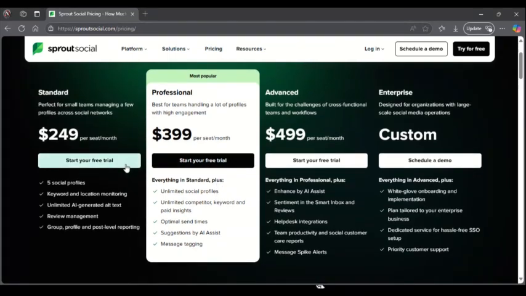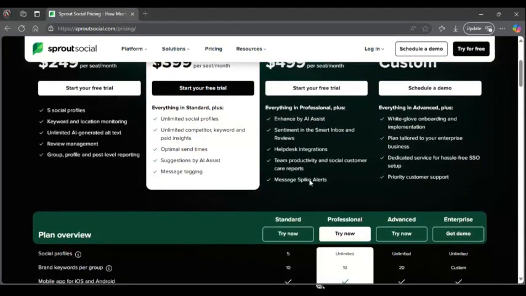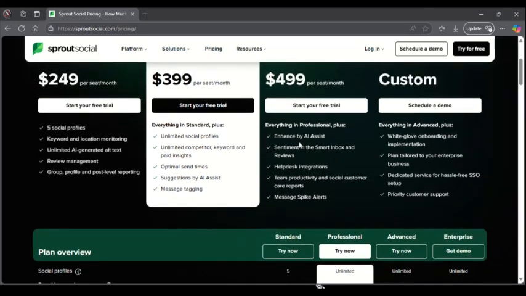It also has a free trial, but you only get access to all of it once you make a payment. Then you get unlimited social profiles, unlimited competitor keywords, paid insights, optimal send time suggestions by the AI assistant, and message tagging. Then under the advanced plan, you pay nothing less than $499 per month per seat. You also gain access to features enhanced by the AI assistant, sentiment in the smart inbox and review, help desk integration, team productivity, and social customer care reports with message spike alerts.